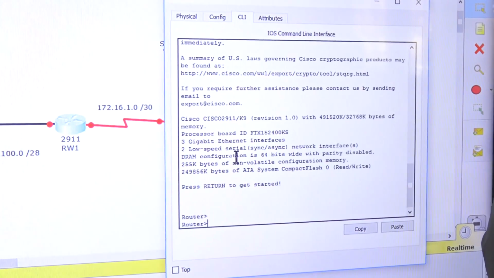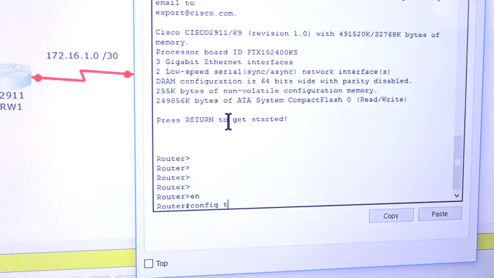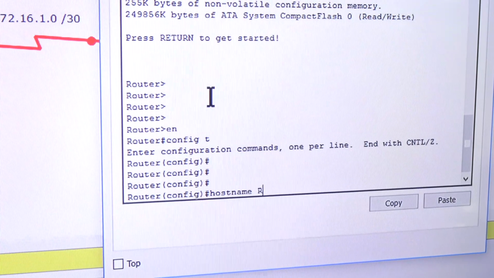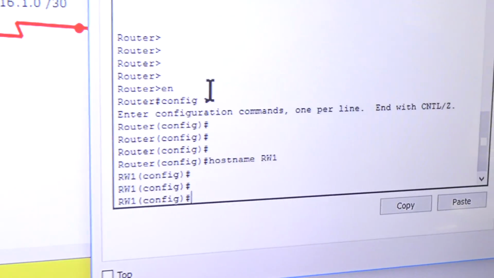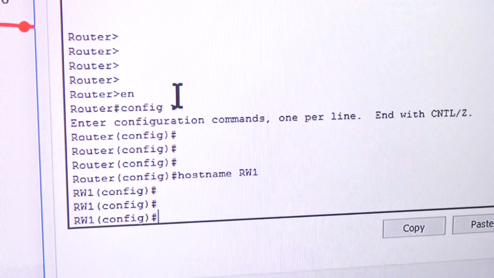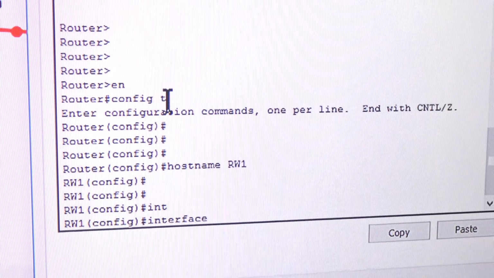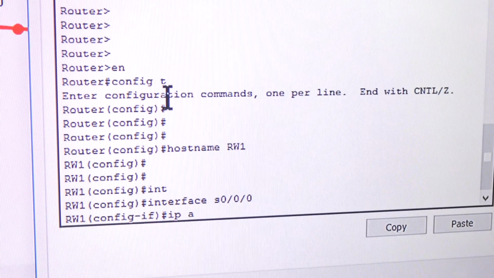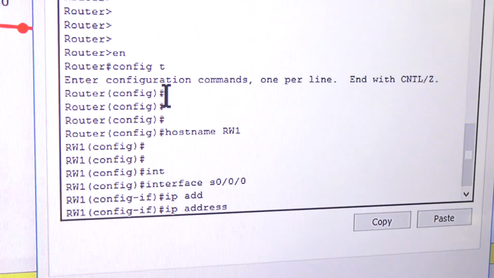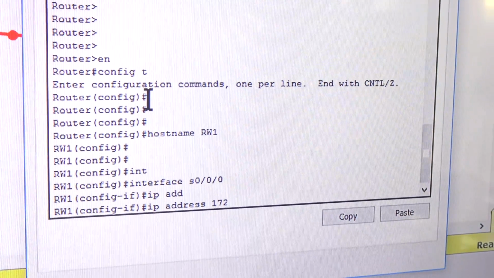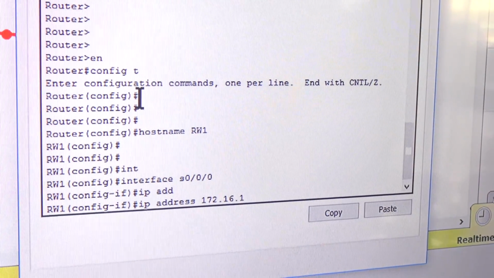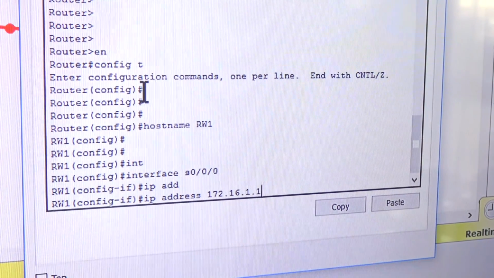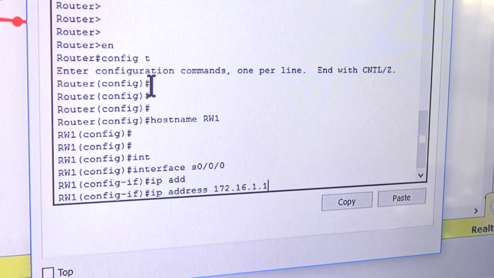Command line interface, and the first thing that I'm gonna do, because I haven't done this, the host name, and this one is gonna be RW1. I don't know why I put that name, but anyways, so now you have to go to the interface 0/0/0, and then I'm gonna do IP address, and then I'm gonna do 172, and let me show you something. 16.1, and I'm gonna do 1 because that's the first available. And remember, we can only use 1 and 2, and we already use the number 2.